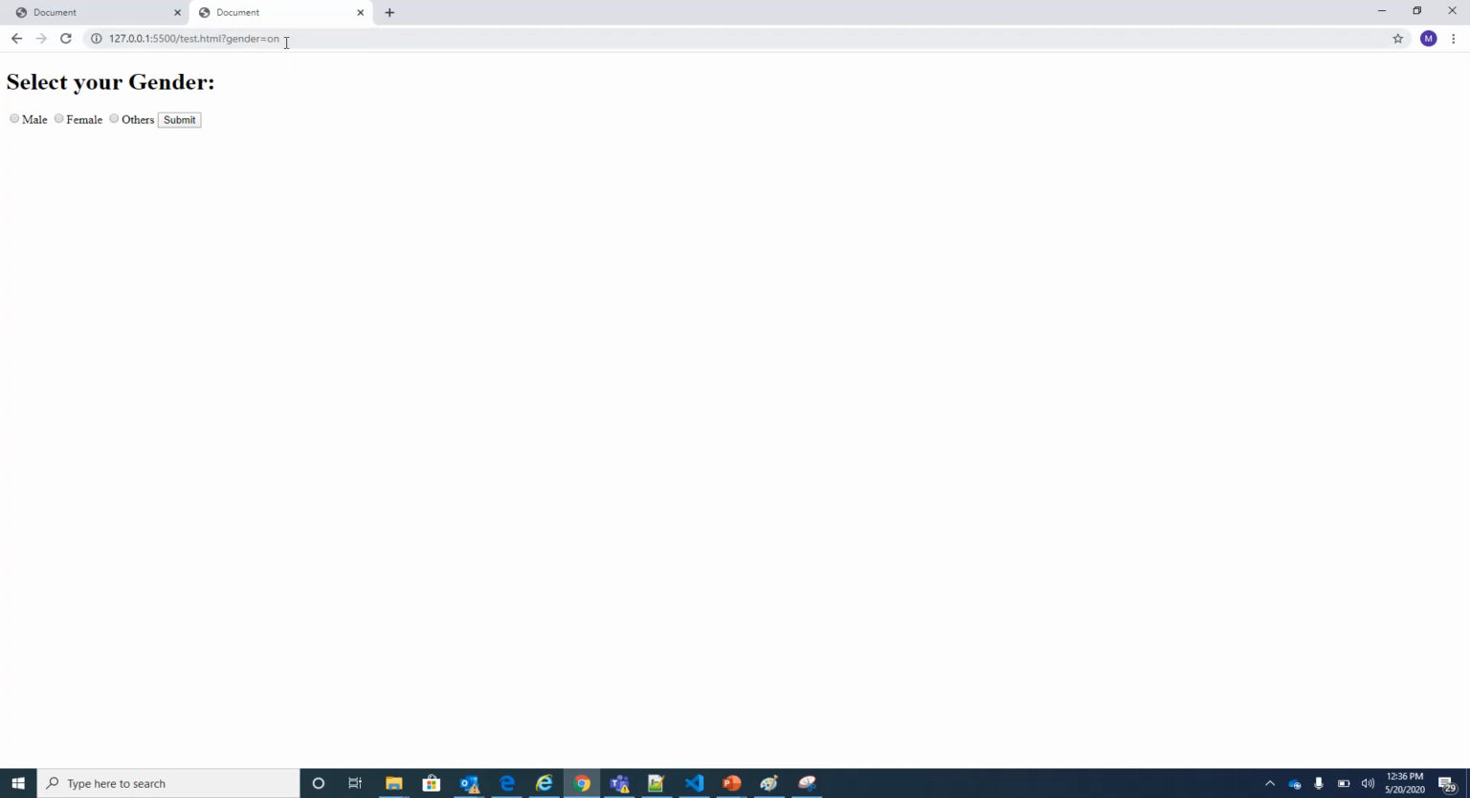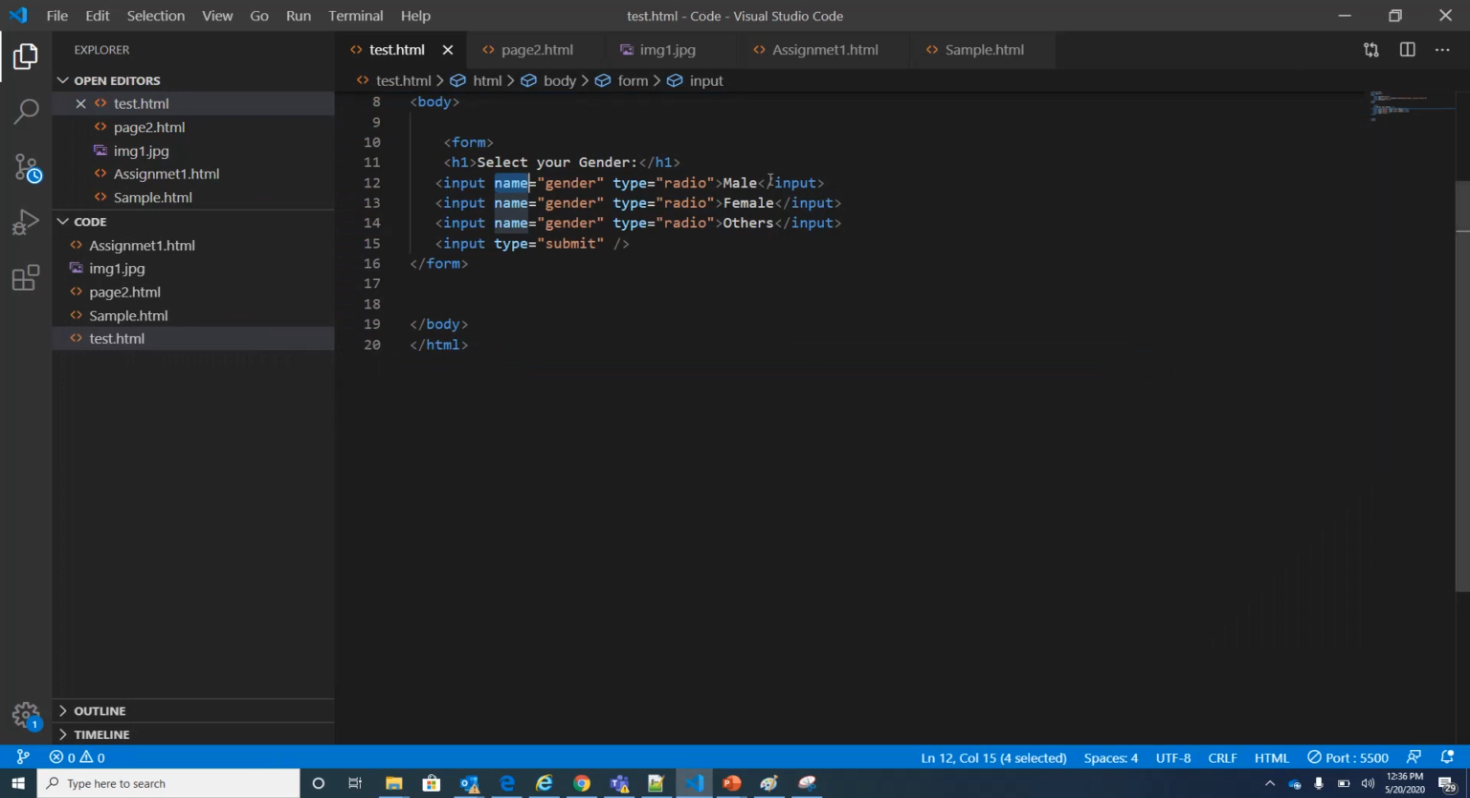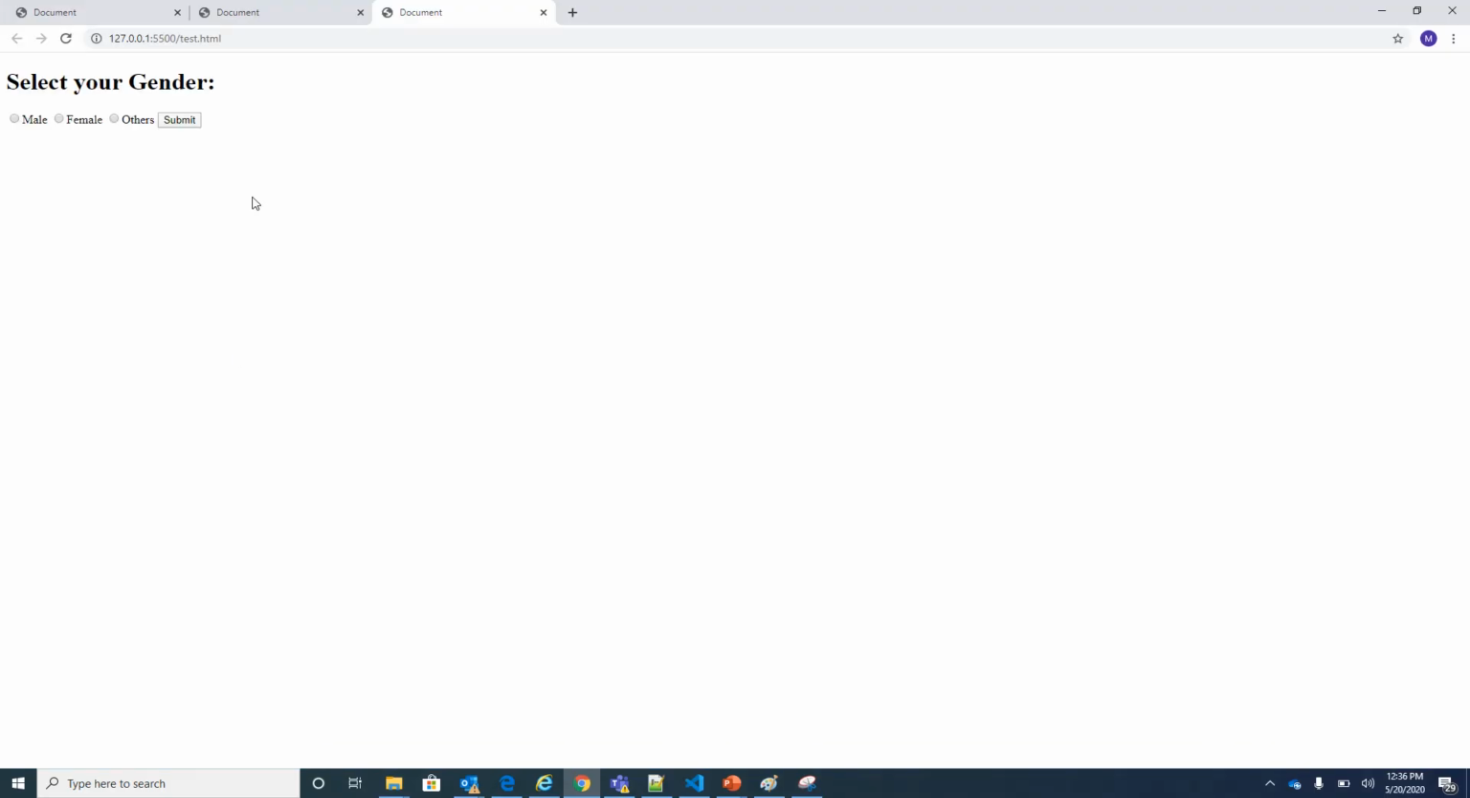It's not saying gender is equal to male. So what we have to do is give the value as well. If the user selects male, then the value should go as male. So value is equal to male. Similarly here, value is equal to female. And for this, value is equal to others. Save the changes and launch the web page again.